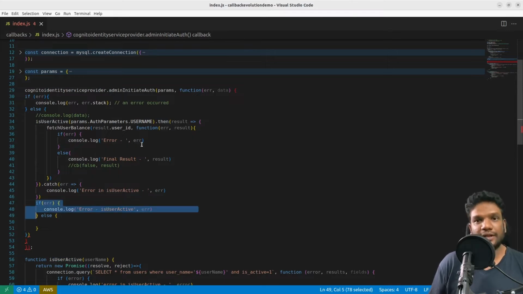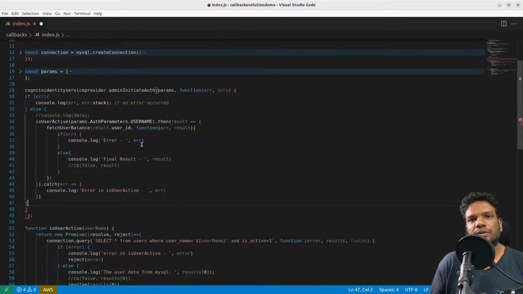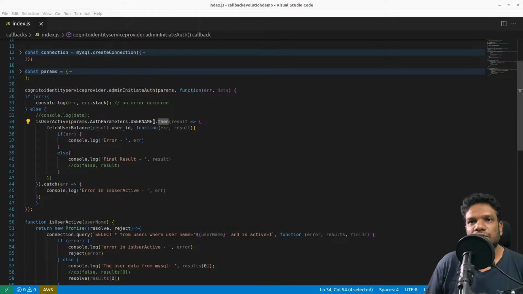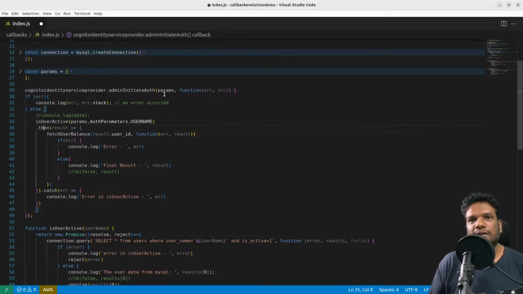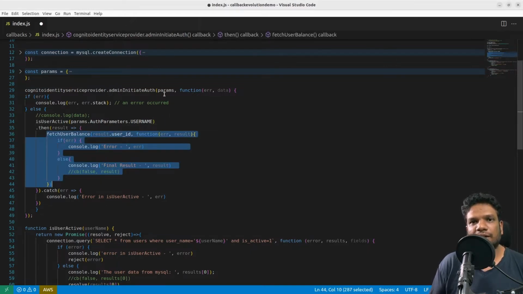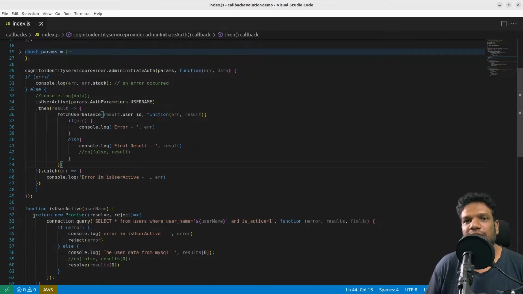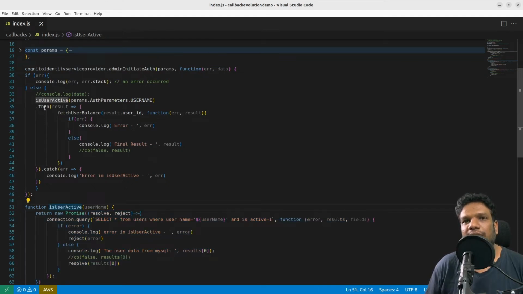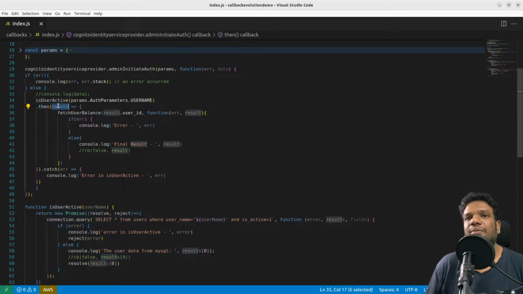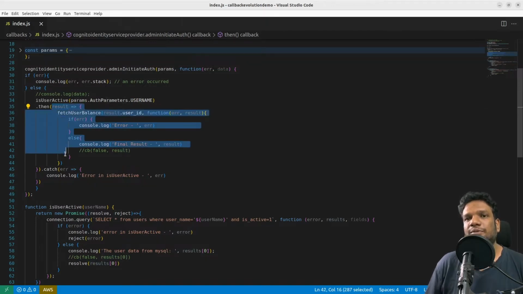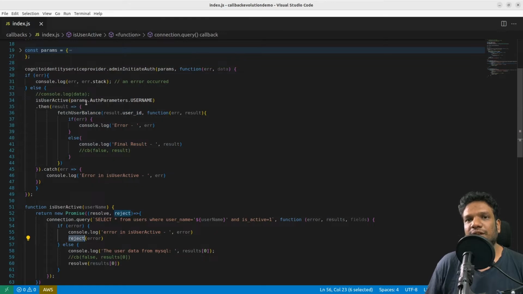So this is all not needed, remove it. This is also not needed. So we actually modified the callback into promises. See, here it is returning a promise, so I am using dot then. Once I get the result, whenever it is resolved properly, it will go here and this piece of code will be executed, and if it is rejected, it will come here and the control will execute the steps that are there in the catch block.